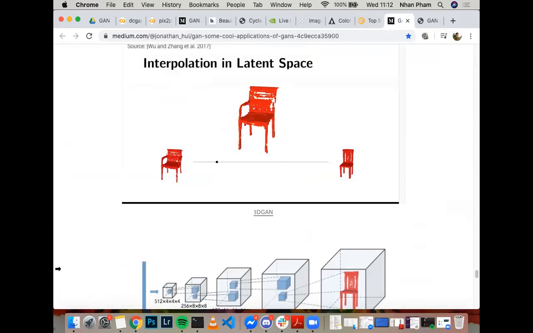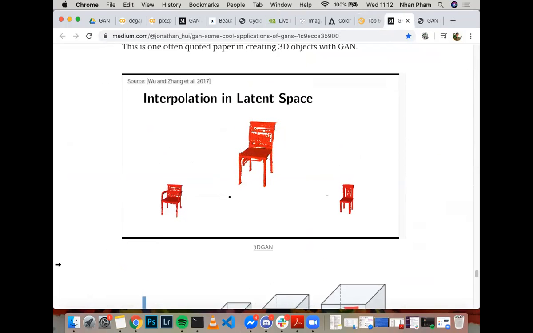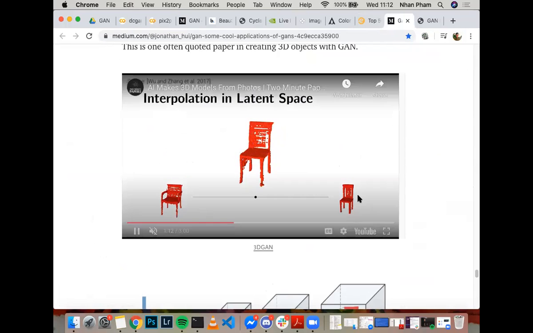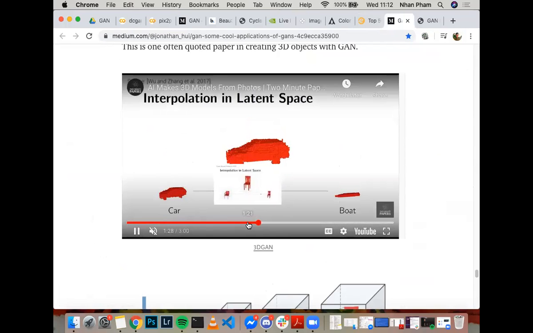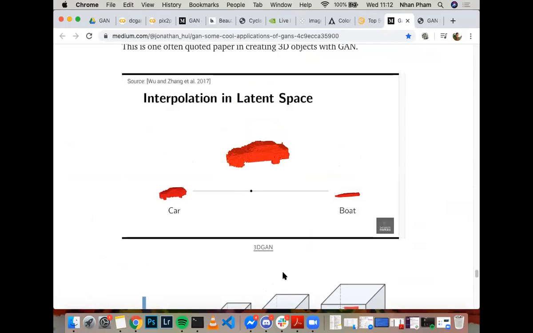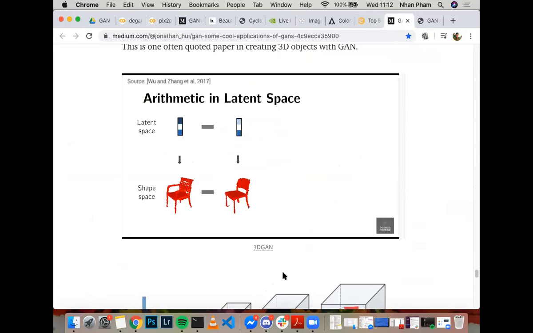So from adjusting the embedding, you can change the chair from an armchair into a non-armchair, or a car into a boat. But this idea of 3D GAN is fairly new. It's from 2018, I guess. So the research is just at the beginning. So if you want to step into it, it's the right time to do it.